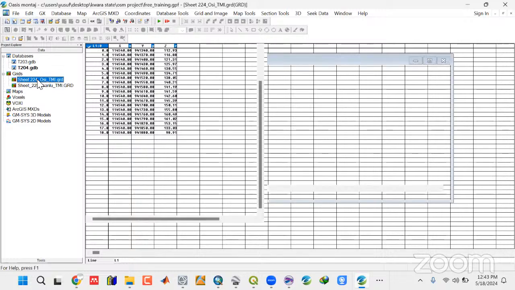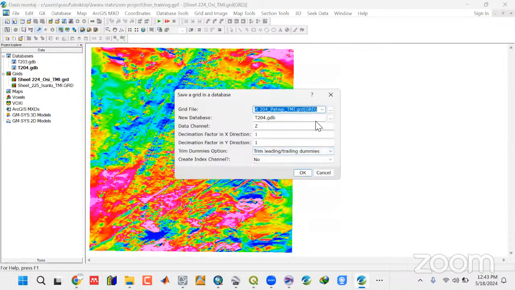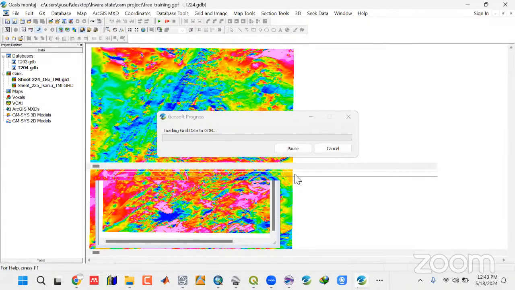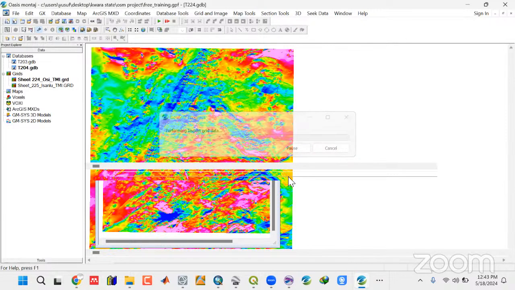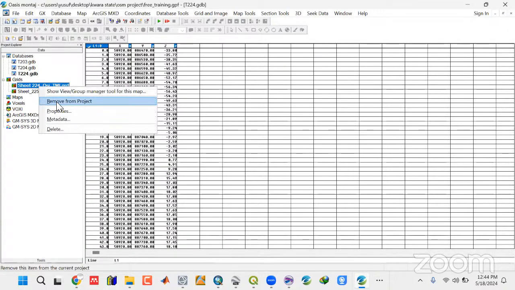Click remove from project. Let's come to 224. The same thing, grid and images, utilities, save grid to database. The data, we have many grids. In case it's only one grid, you can follow a similar process. Then you have 224, then okay. Okay, so right click on this, remove from project.